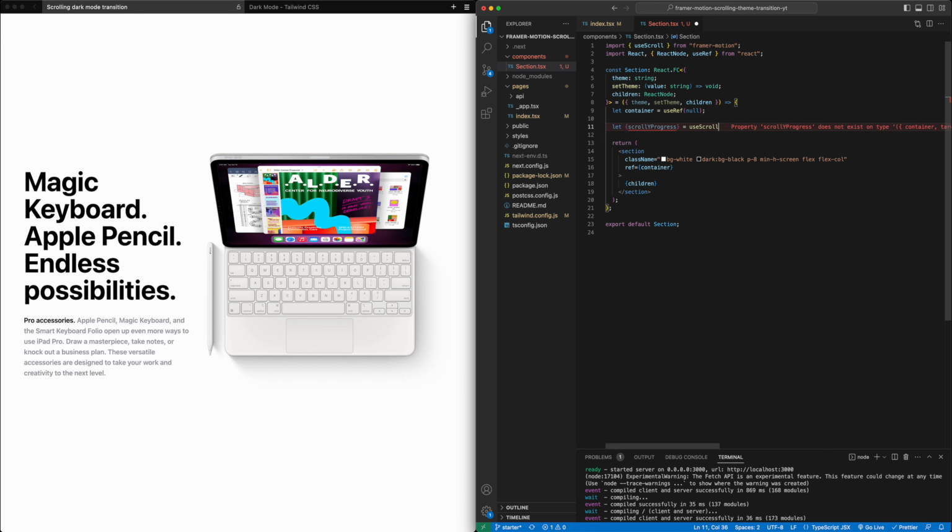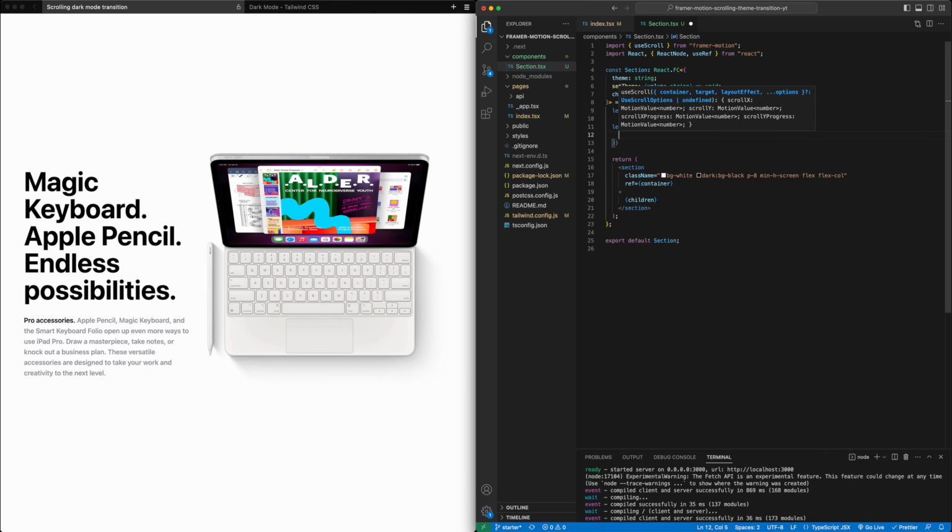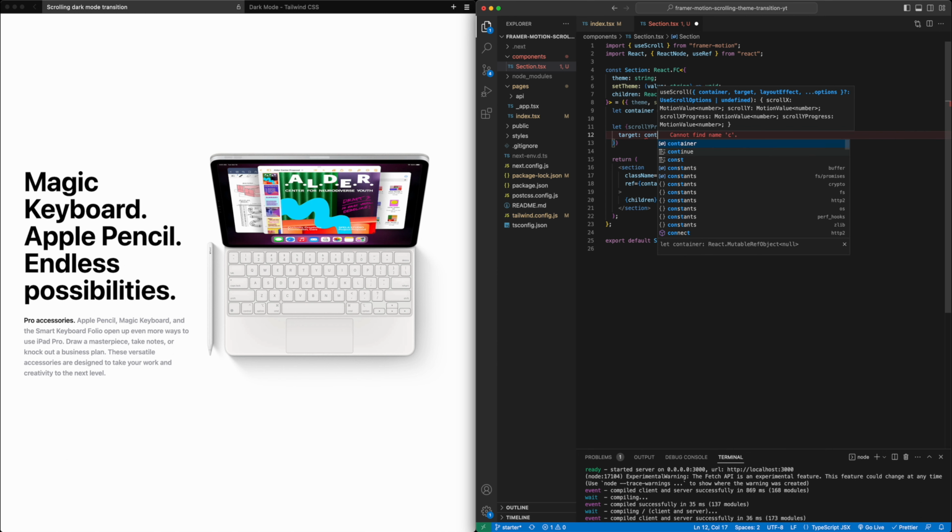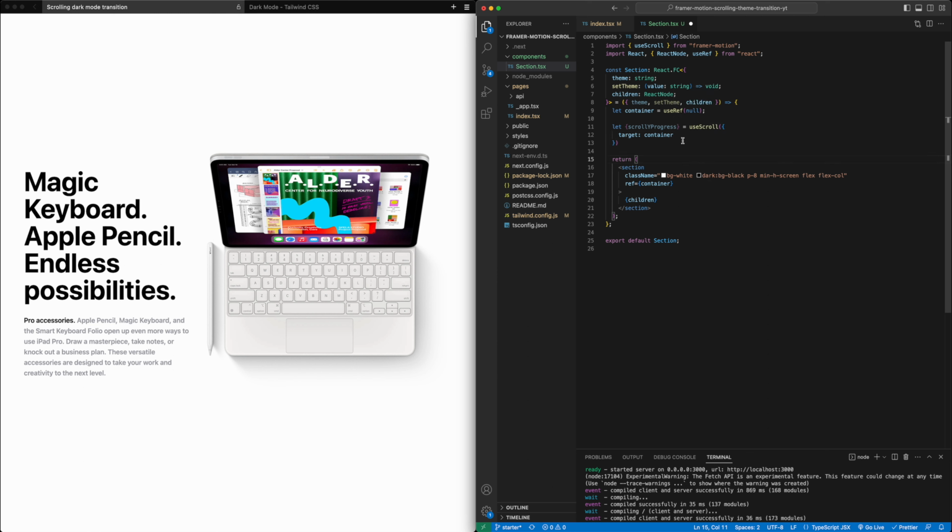useScroll from Framer Motion. And we're going to pass in a couple of properties specifically here. So target, which is going to be the container. By default, useScroll will track your scroll progress of the entire page. But in this case, we need to target it for this specific section component or tag here.